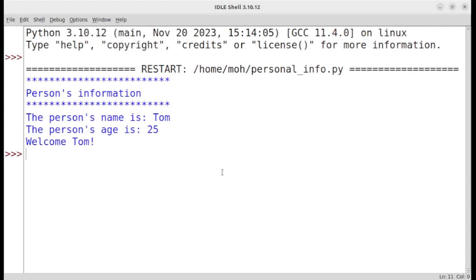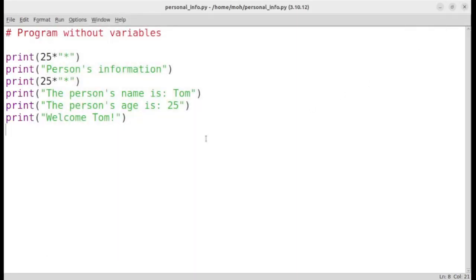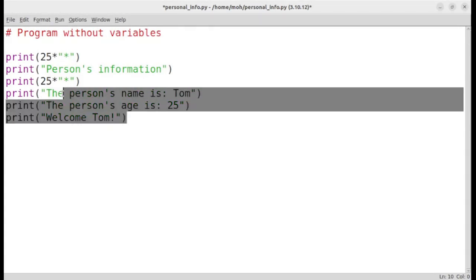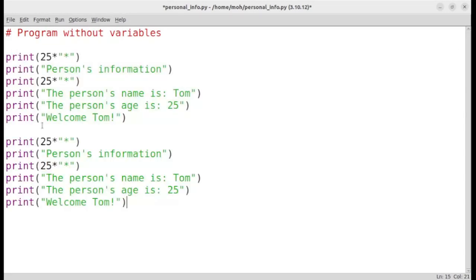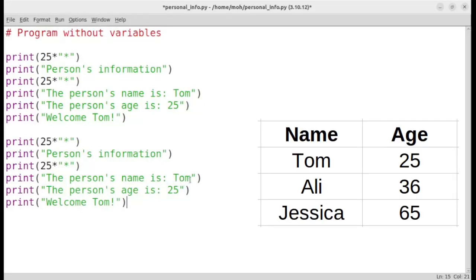Now if we want to have the same output for the two other persons in the table, Ali and Jessica, we will have to go back to our file and do the same thing for these two other persons. So I will not type in all these statements again. I will just copy this part and paste it, and I will just change the name here to Ali. The age will be 36, and here the welcome message will change also.